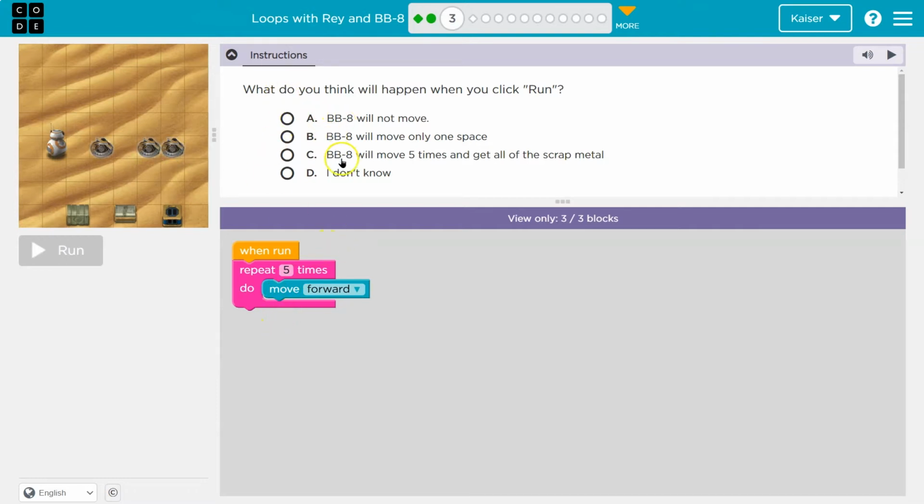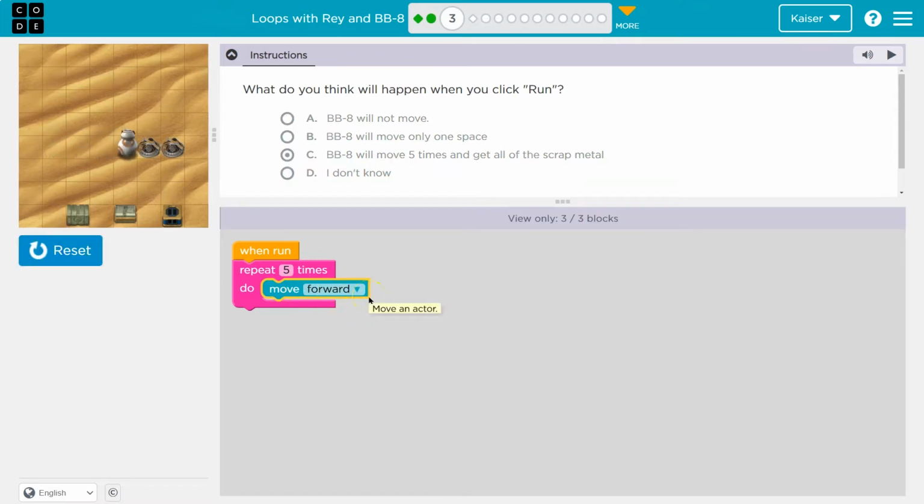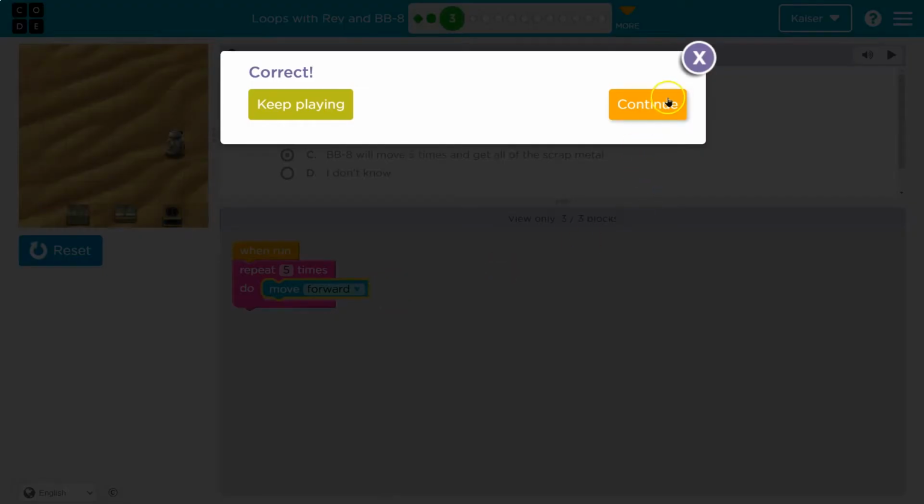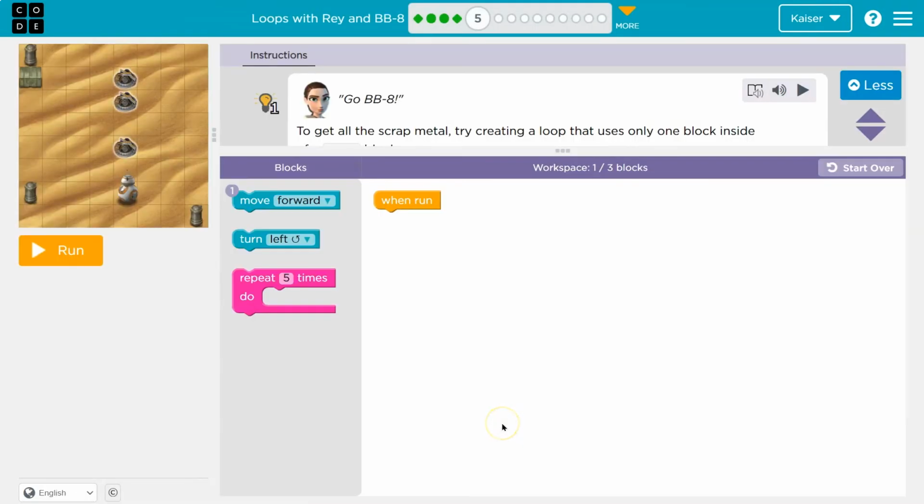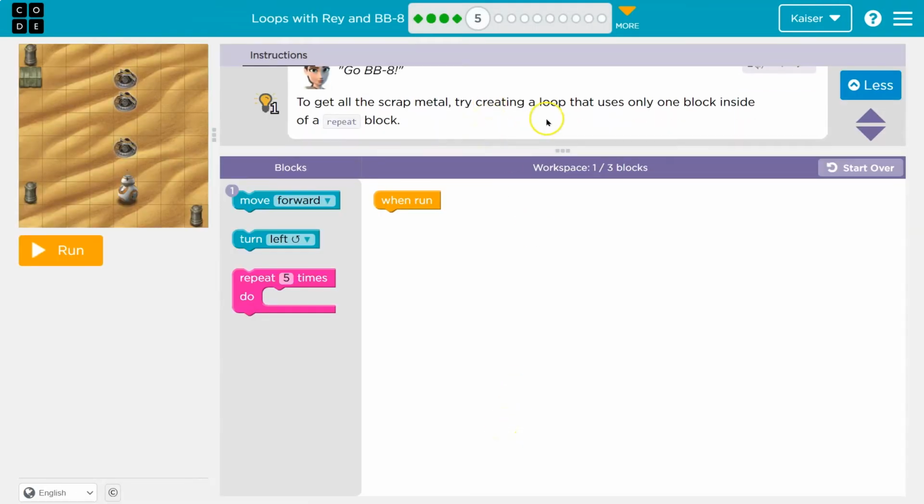I think it's this one. Let's see. That's similar to what we did last time, but less blocks. Awesome. Onward. To get all the scrap metal, try creating a loop. Yep, so uses a repeat block.